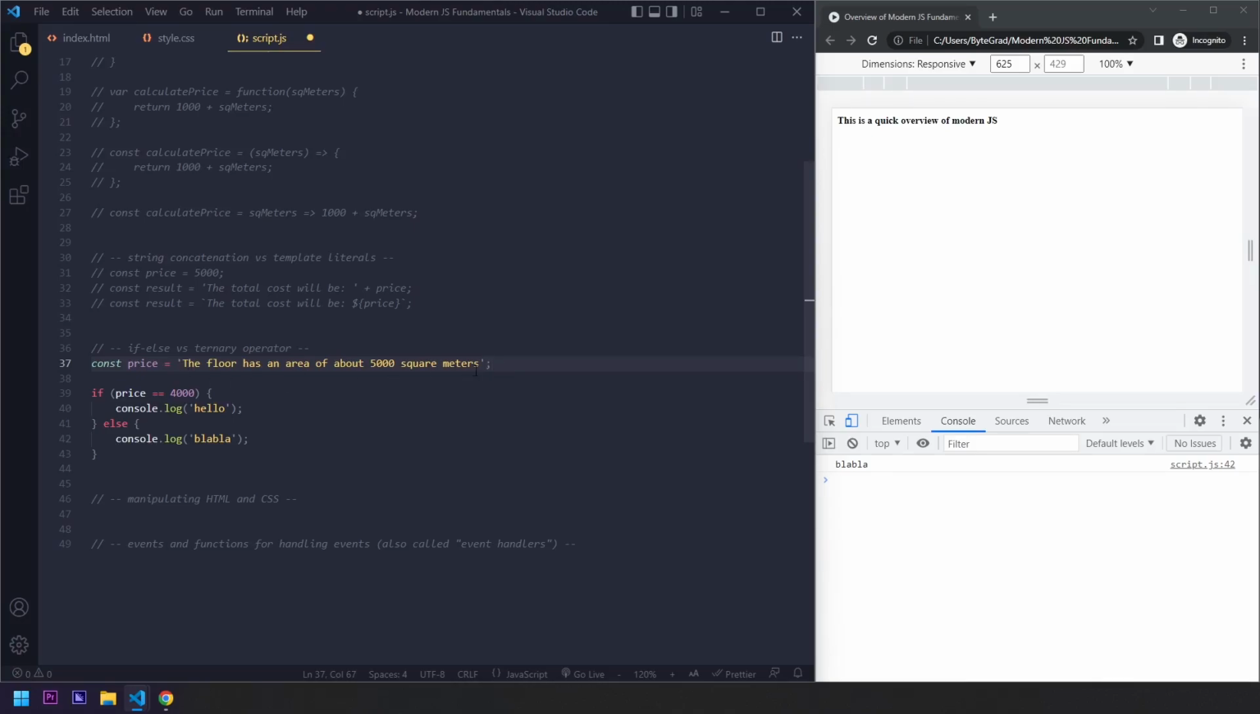The homeowner, you know, could write something like this, right? So you can imagine that we can have 5,000 as a string type, not a number type. So now, what happens here? If the price is a string, we are comparing a string with a number type. So what happens in this case? If I reload, you can see we get hello. So clearly it evaluates this to true, even though this is a string type and this is a number type.